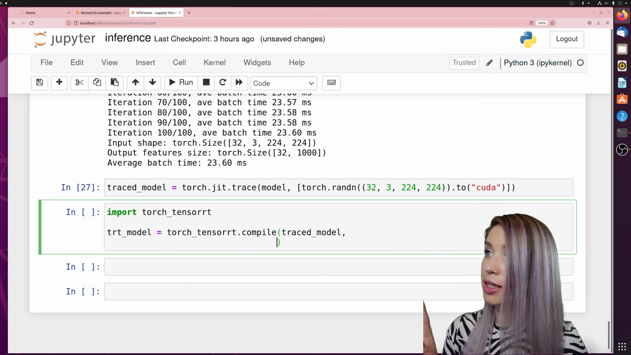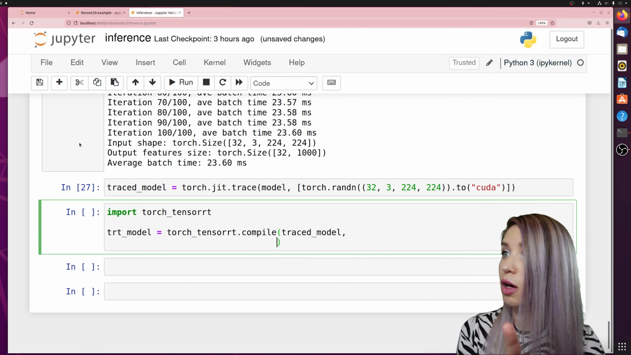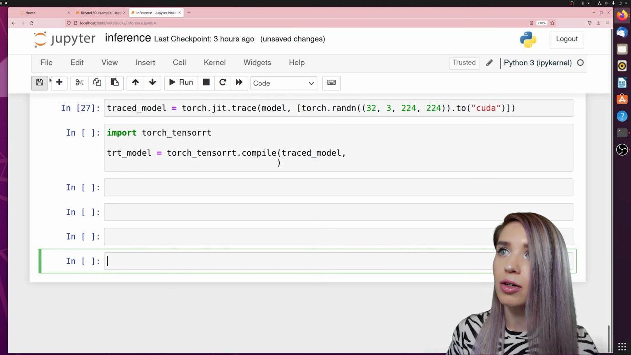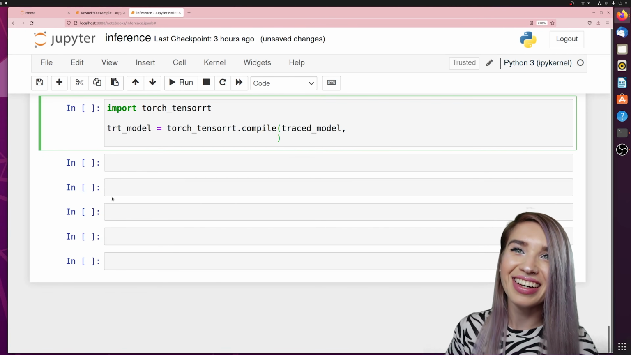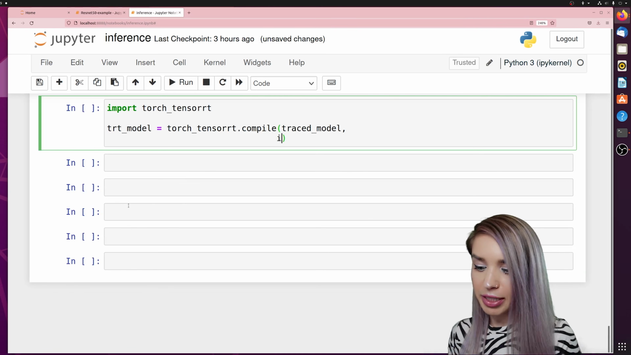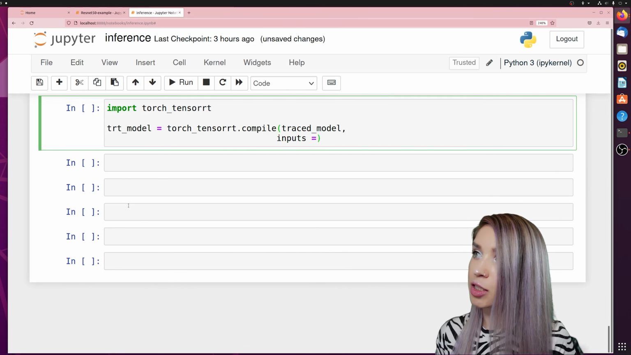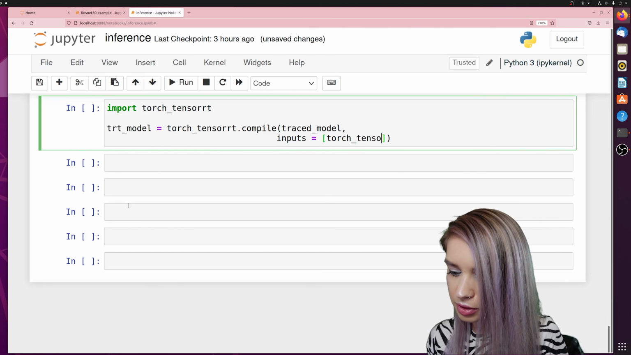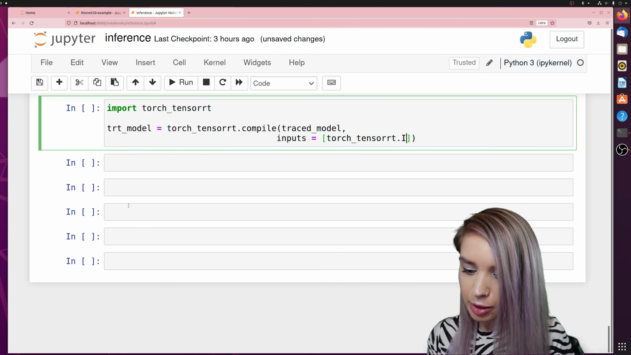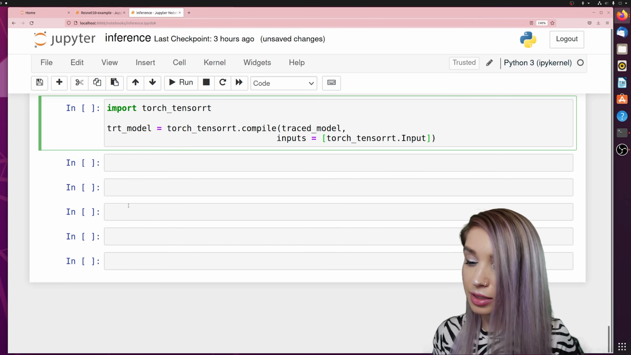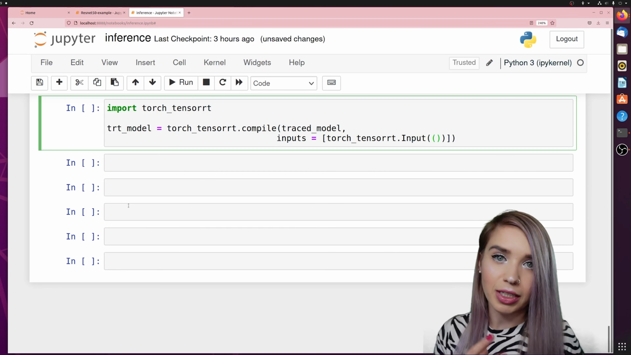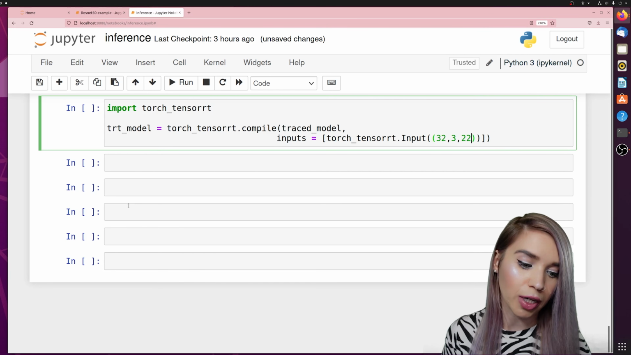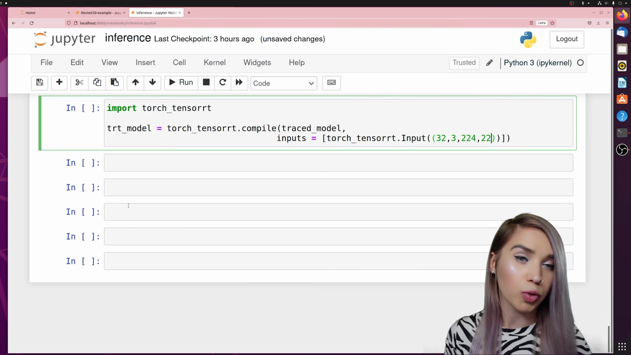argument would be, actually, I think my head is about to block the rest of the code, so let's just add a few more cells below. Sorry, guys. And the second argument would be inputs, which in our case will equal a list with Torch_TensorRT.Input with a capital I, and we will select once again the exact same shape of 32 images per batch, 3 color channels, 224 pixels all the way around.